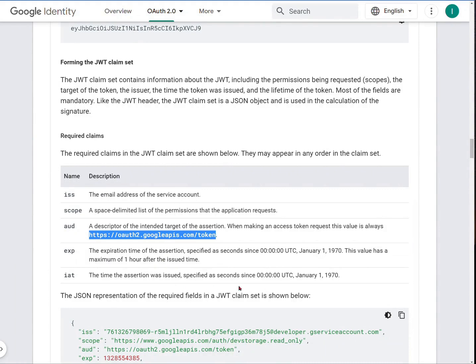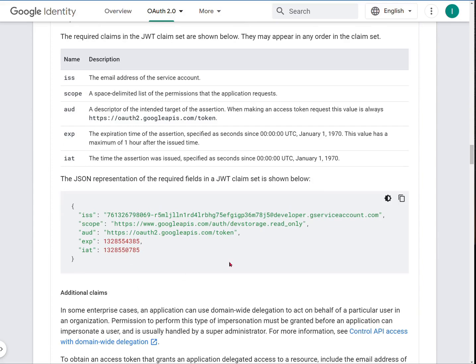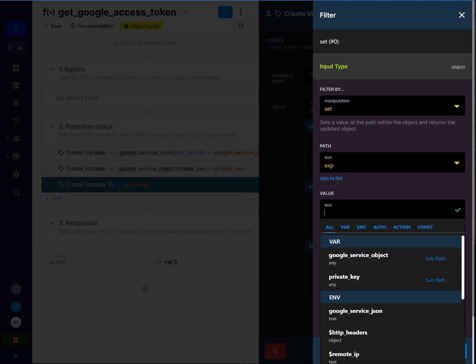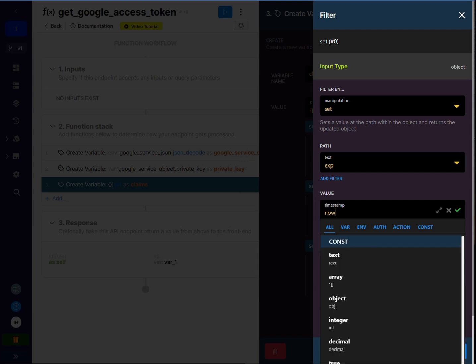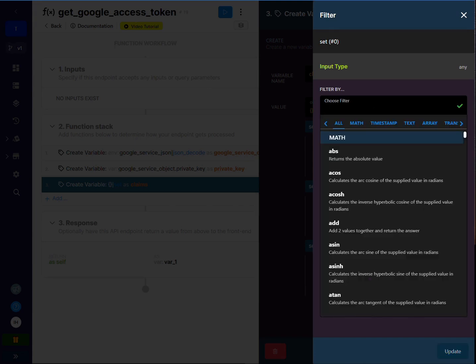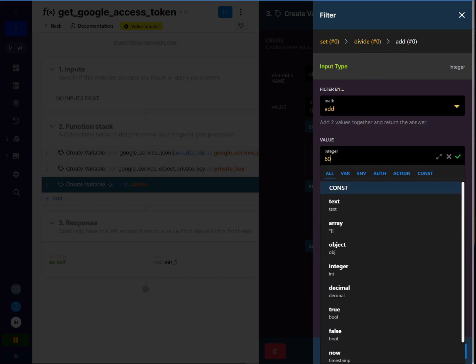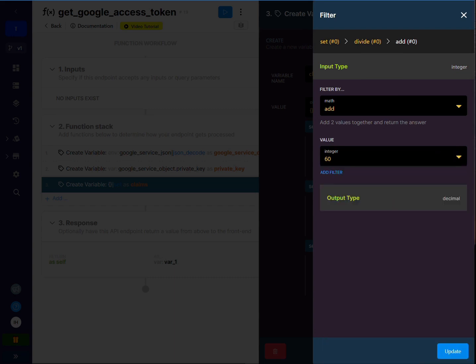And then the value is going to be, essentially, I think this is like seconds. The time is in seconds since January 1st, 1970. And the way we get that is by using now, which is the time. And we're going to add some filters on here to get into the right format. And then we'll use divide. We'll divide by 1,000, okay? Then we're going to add to that 60 seconds, or just 60, okay?